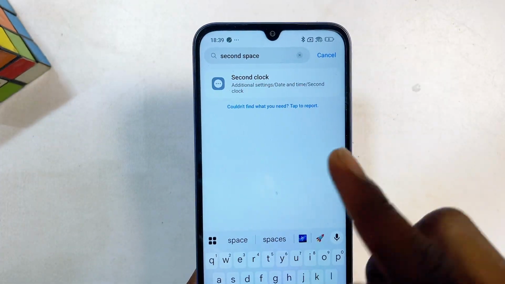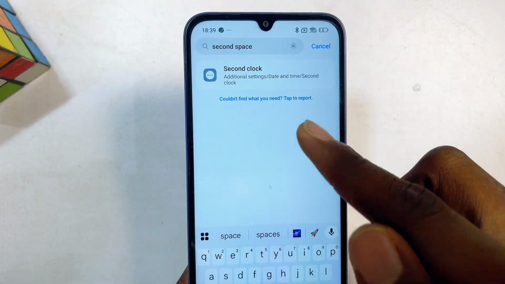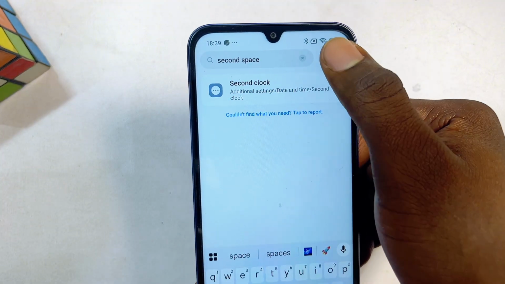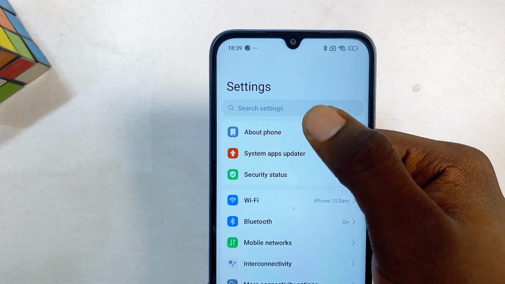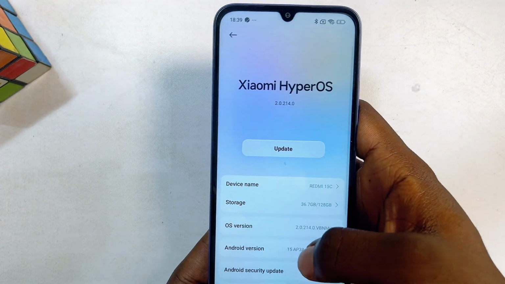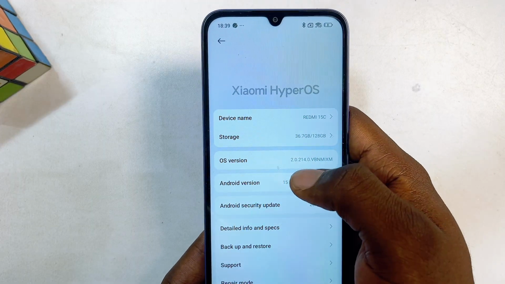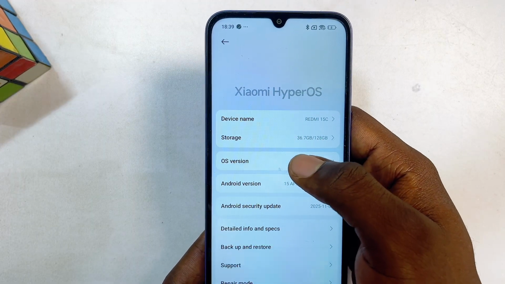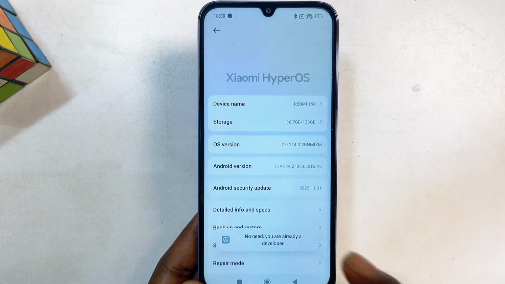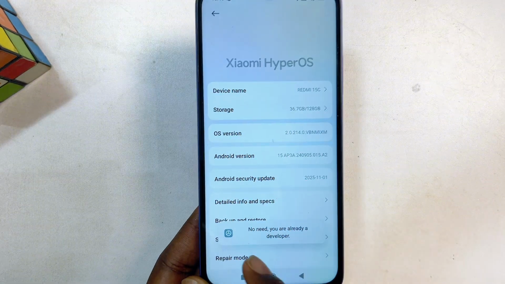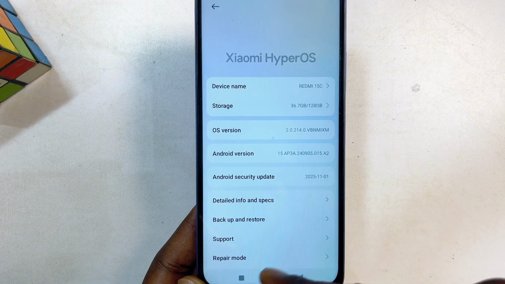For the second method, if your Redmi phone does not have the second space option like this one over here, what you just want to do is to go over to the about option from over here, and then you want to scroll all the way down to the OS version. Continuously tap on this for about 7 times until you're turned into a developer. If you're already a developer, you're going to see that no need, you are already a developer.